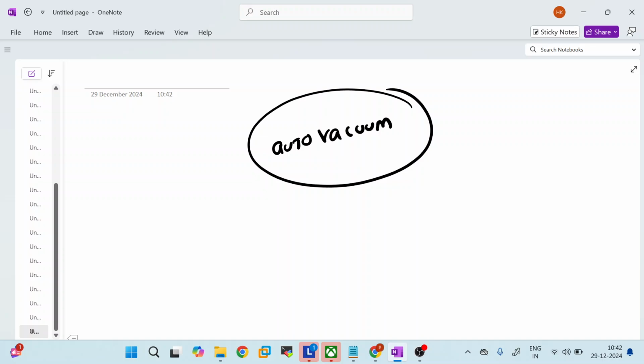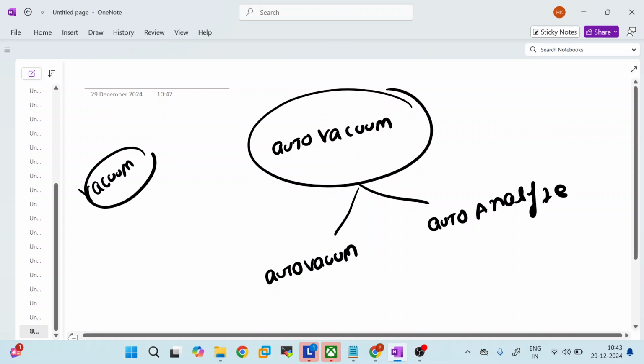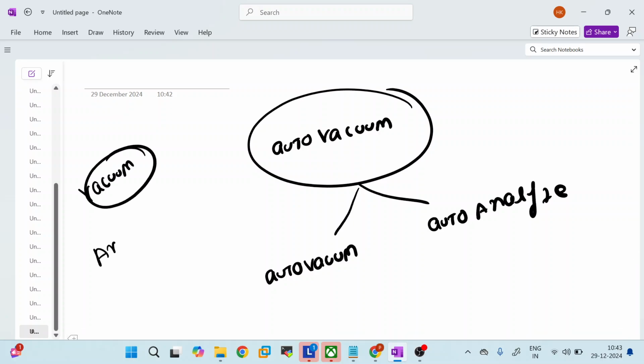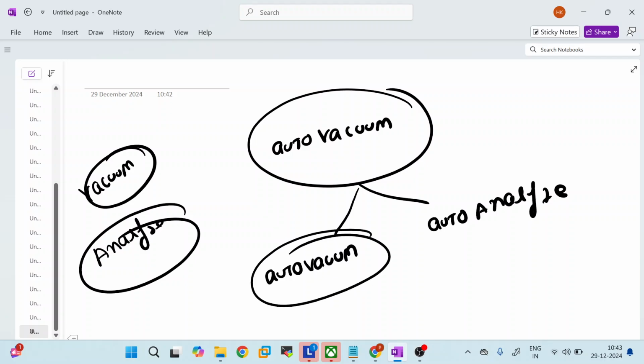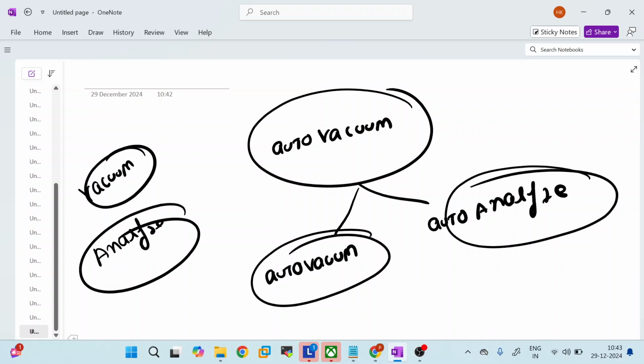So auto vacuum contains how many operations? Auto vacuum contains two operations. One is auto vacuum and the second one is auto analyze. If you run the vacuum operation manually, we call it a vacuum. If you run the analyze operation manually, we call it an analyze. If the system runs the vacuum operation, we call it an auto vacuum. If the system runs the analyze operation, we call it an auto analyze. So the same vacuum and analyze operations are automated in Postgres by using the concept of auto vacuuming.